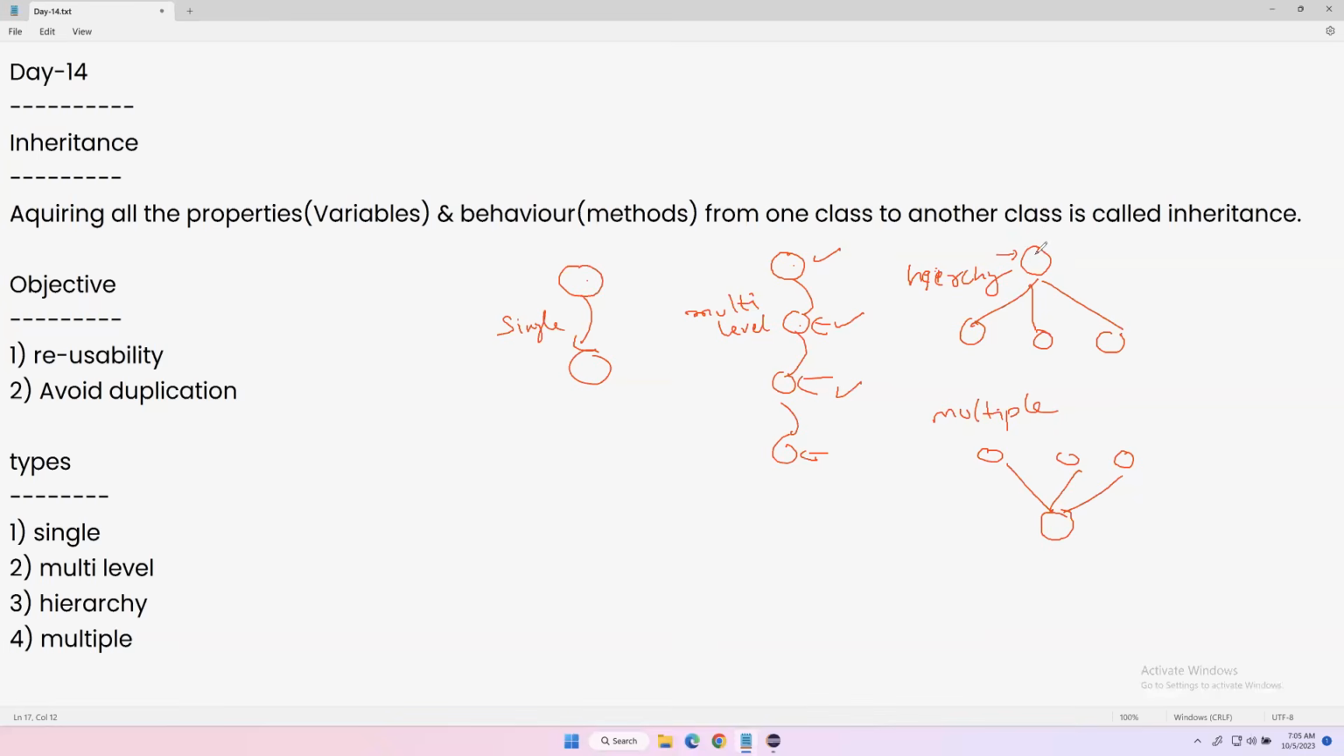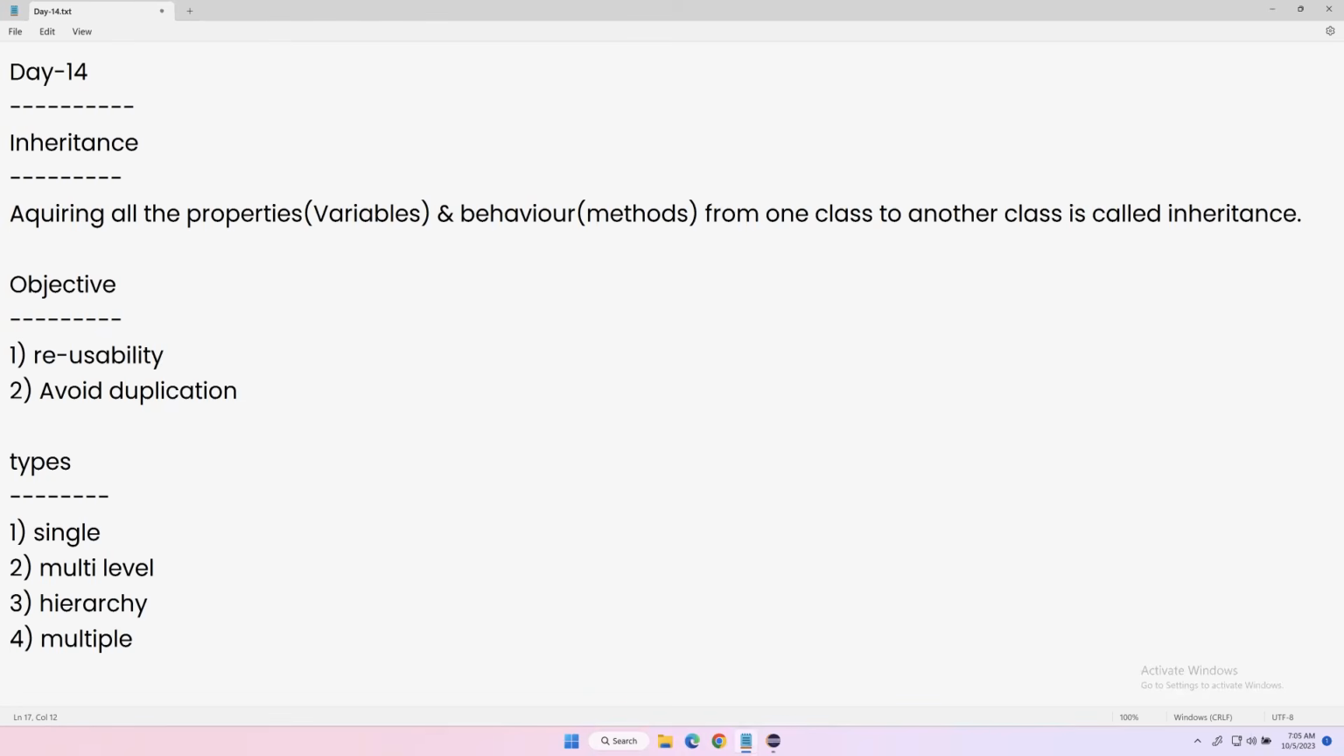Hierarchy means only one parent can have multiple child classes. In multiple inheritance, there are multiple parents having a single child class. So these are the 4 types of inheritance which we have. Now let us try to implement this practically. Single, multi-level, hierarchy, multiple. Clear?